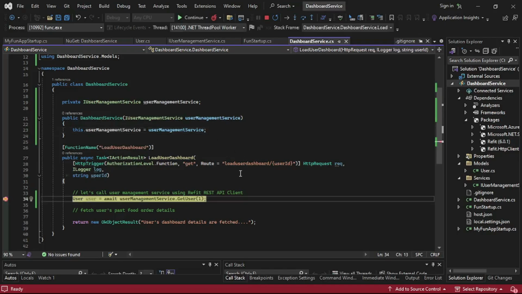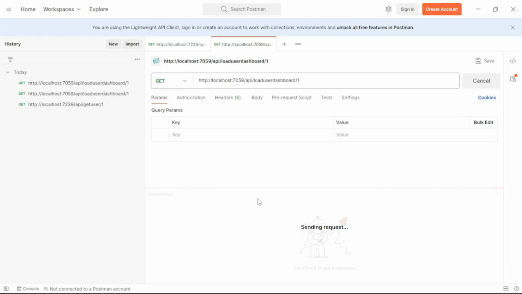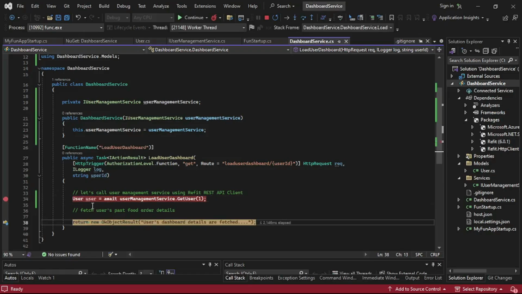And you see the debugger has been hit. Now if I press F10 and check the contents of this user variable, see, user ID 1 and username Harshal. That means we have successfully called the user management's GetUser API using Refit.